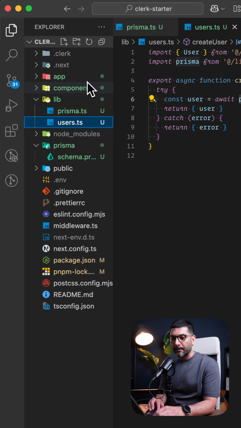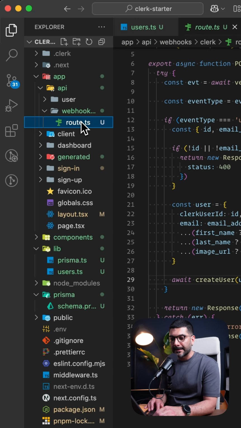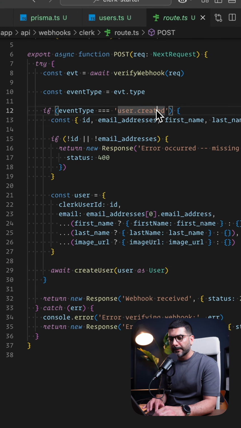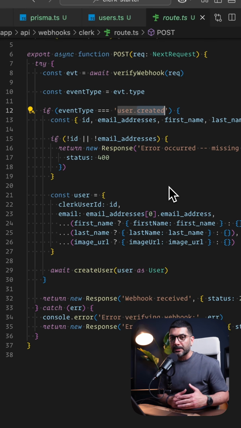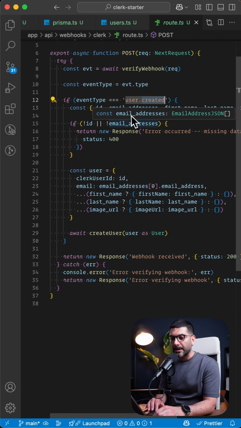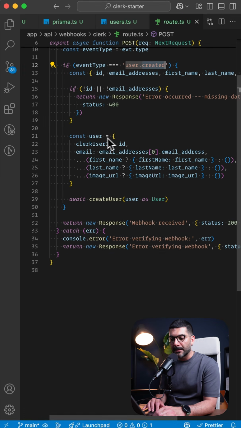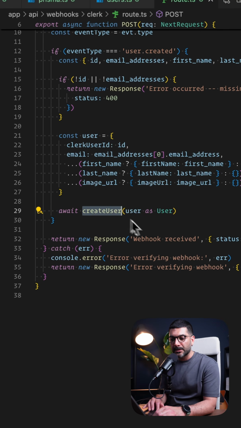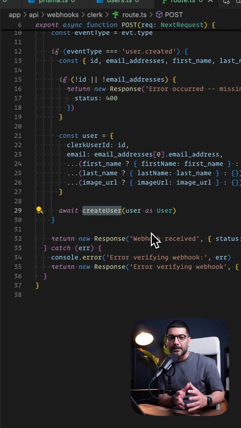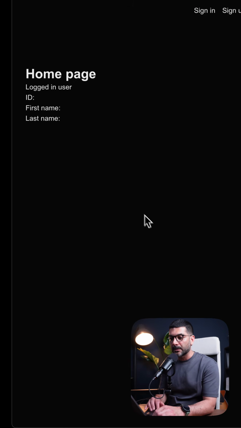So just going back into our webhook, as the last step, I wanted to show you that under user.created, instead of just logging the user, now I'm extracting the email address, first name and last name from the data. And then I'm creating the user object, and using this createUser function that we just created in our lib folder, I'm going to create the user. So let's test this out.